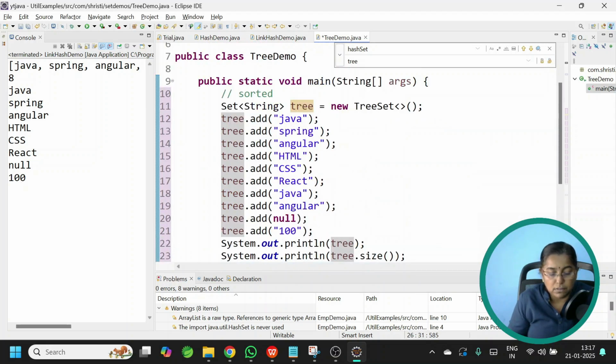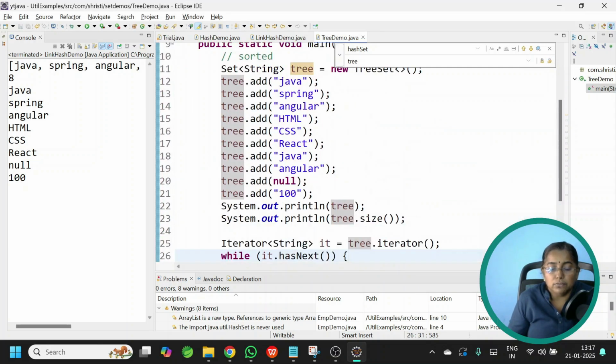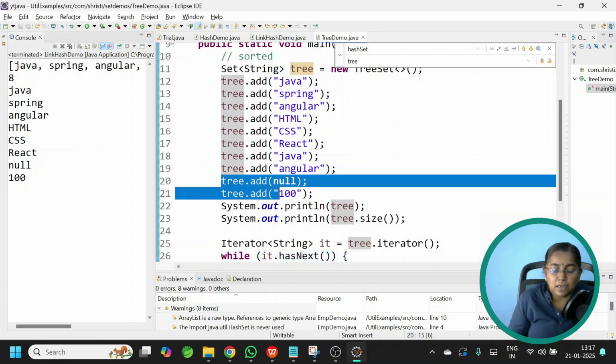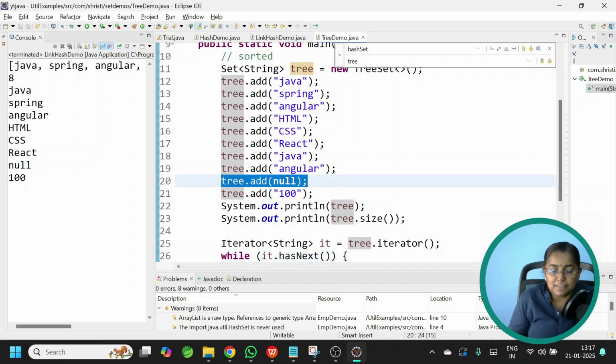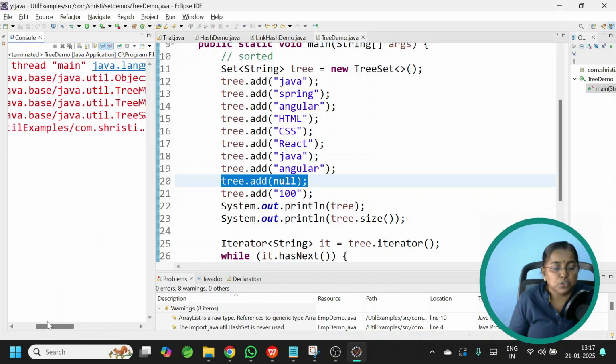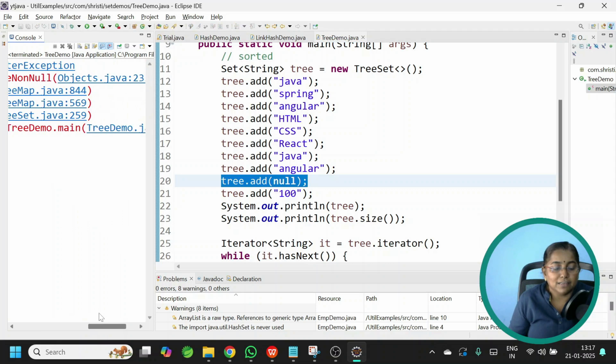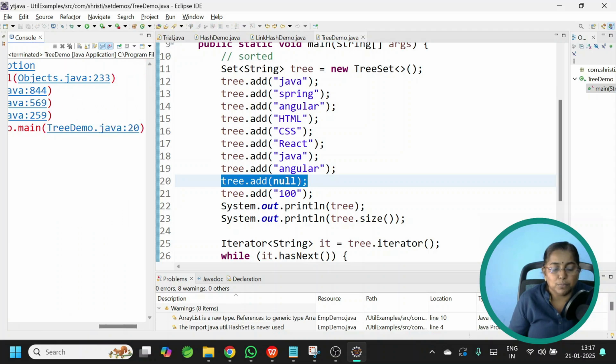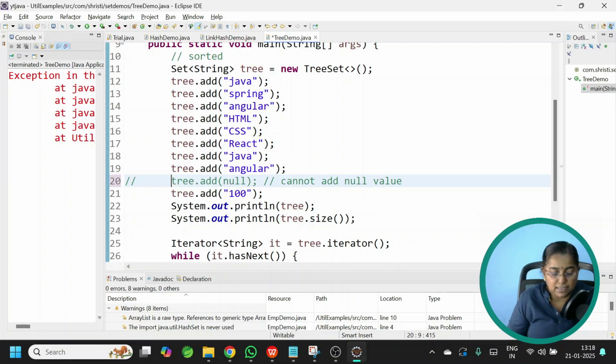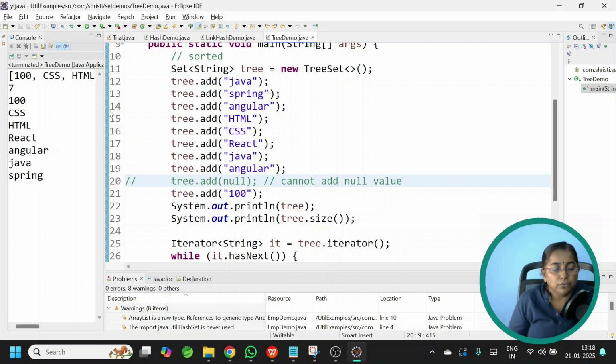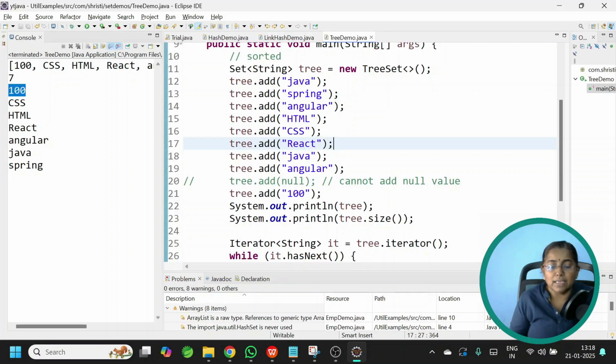Done. Okay. Now I told you TreeSet cannot accept null values, but still I am adding it. Let us see what is happening. Exception in thread main, null pointer exception. In which line? Line number 20. Let me click on this. Okay. I'll comment this and rerun it again. Now you can see here, the elements are sorted and added to the TreeSet.